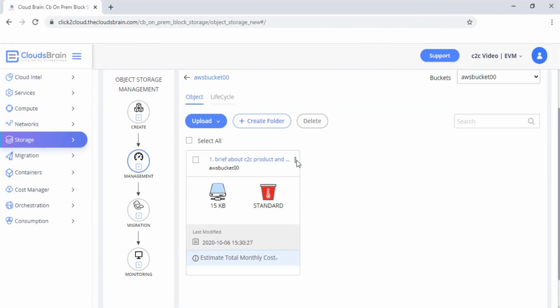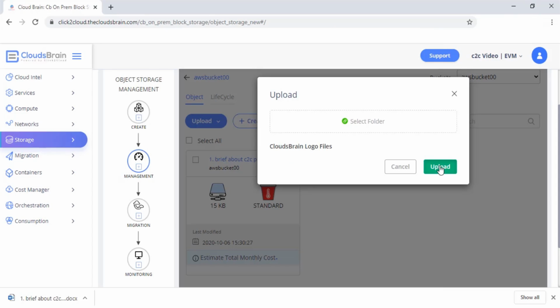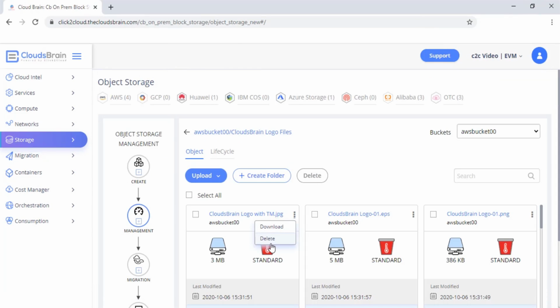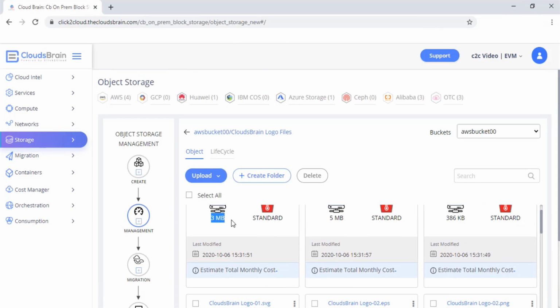Now, we will upload a folder. User can also upload multiple files. Click on Folder tab, select the folder and click on Upload button. User can also download the folder and delete the folder. So, as user can see the uploaded folder on screen. It provides details such as last modified, standard size, estimated total cost.